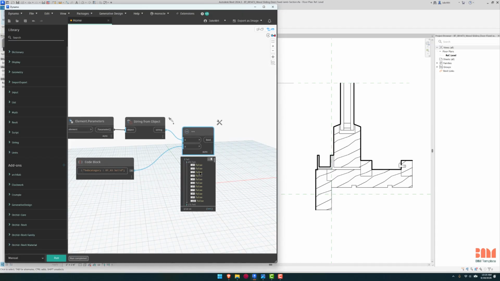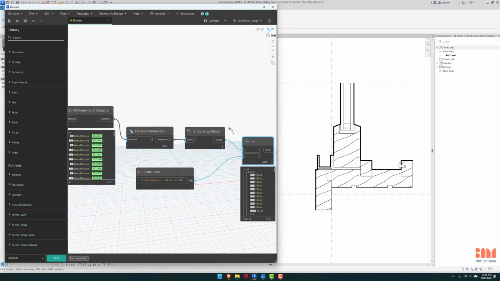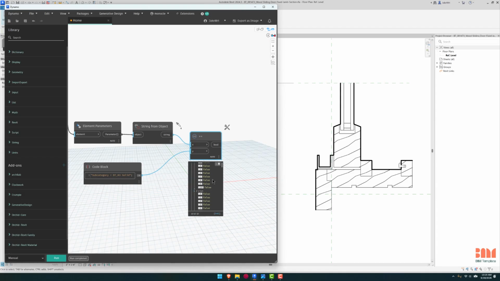In order to filter this out, we want to make sure which of these elements contains this specific element. Right now we have a huge list of every single comparison in the parameters. So what we want to do is list any true.